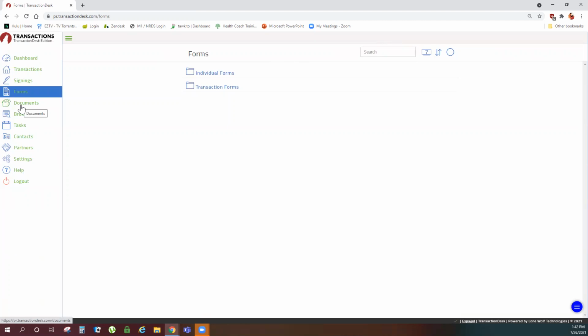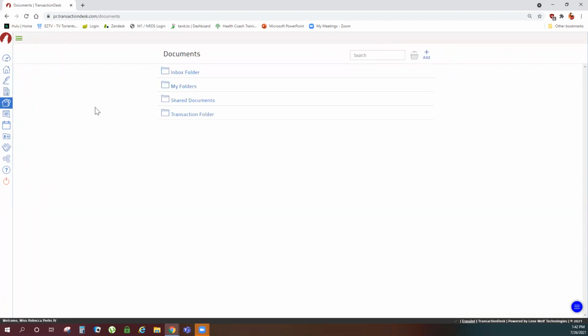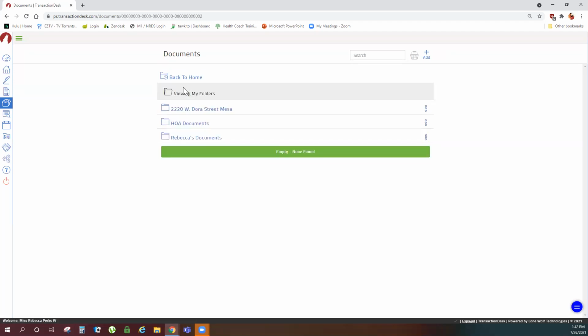Documents is document storage within this program. There is no size limit or limit to the number of documents you can store. You do have the option to create your own folders. So if I click my folders and I want to add a new one, anytime you're adding anything new in this program, you're always looking for the plus sign to add.